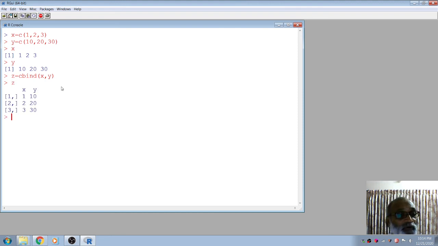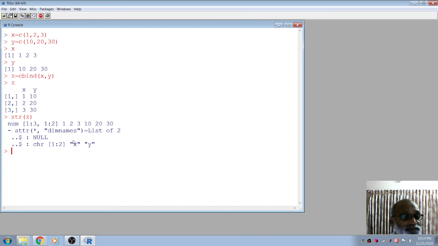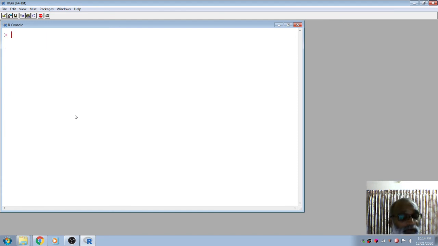Now you see what is Z. Z is a matrix. If you want, you can see the structure of Z. It shows the numbers, and the dimension is a list of 2. Okay, so in this way you can combine the vectors into a matrix format.